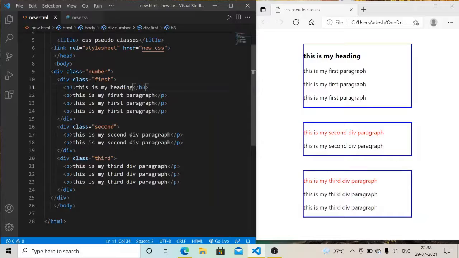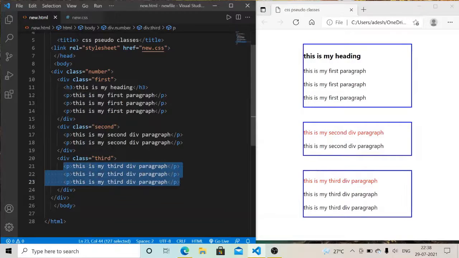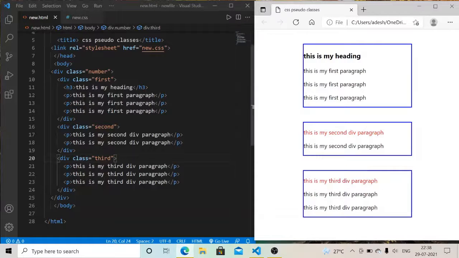Okay, and in the second div element the first child is a paragraph. So it will turn the color of this element into red. So here you can see that for the second div element the color of the first child is red. And inside the third div element there are three paragraphs, and the first child of the third parent div element is a paragraph. So it will make the color red.